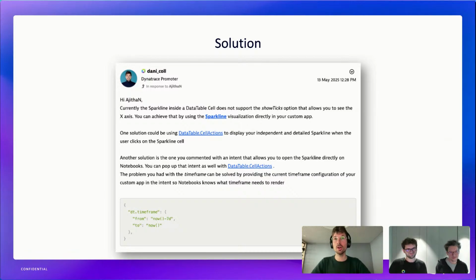Well, one option is to use the data table cell action. Once you click on the Sparkline of the data table, you can open your own Sparkline component in your custom app. So you'll need to use our Strato design system to create a Sparkline component in your custom app, same as you're doing with the data table, and render it optionally once you've clicked on the cell.